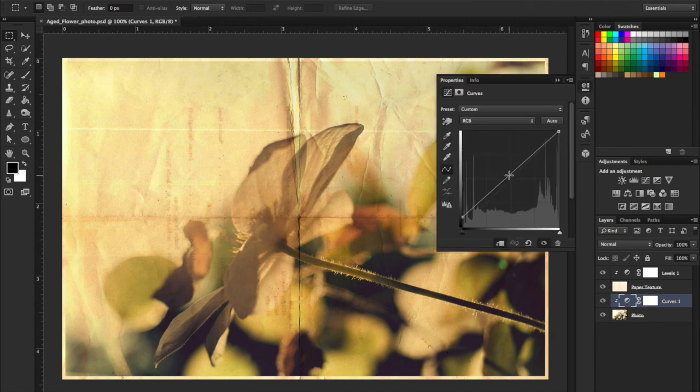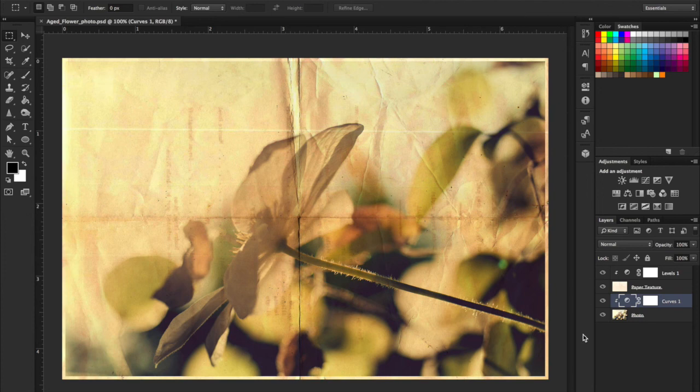Now, I like what it did to the blacks, but I also don't like how dark my image is. So you'll take the midtones up just a little bit, just to brighten it up a little bit. And there you go. That's about it. It gives your whites kind of an aged yellow, and your faded blacks really pull it all together, and that's how you age your photo in Photoshop.